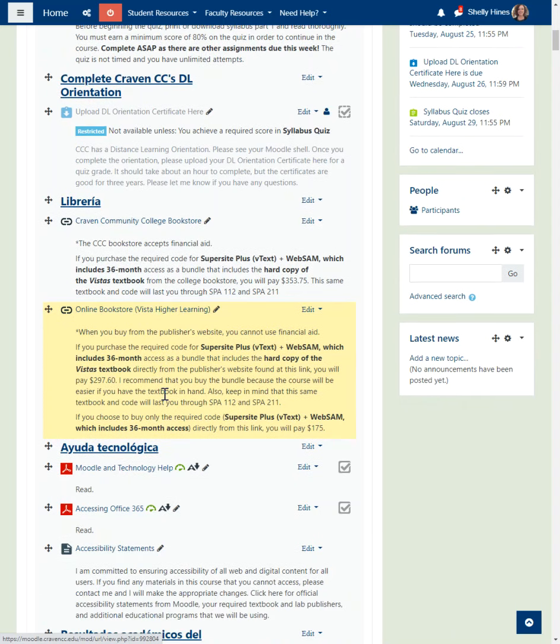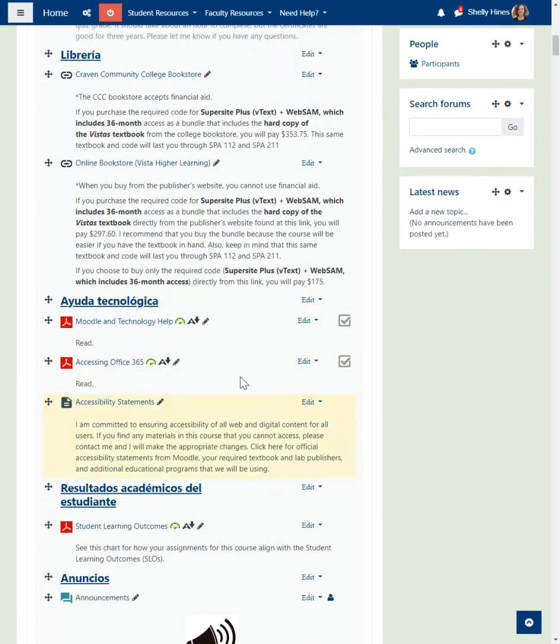If you're in a completely online class and completely online lab and you choose to not purchase a physical copy of the book, you're going to be planning to read it and complete your activities looking at a screen through the vText, then you would purchase the SuperSite Plus vText WebSAM, which includes 36-month access, and you would pay $175. This option is not available in the college bookstore.